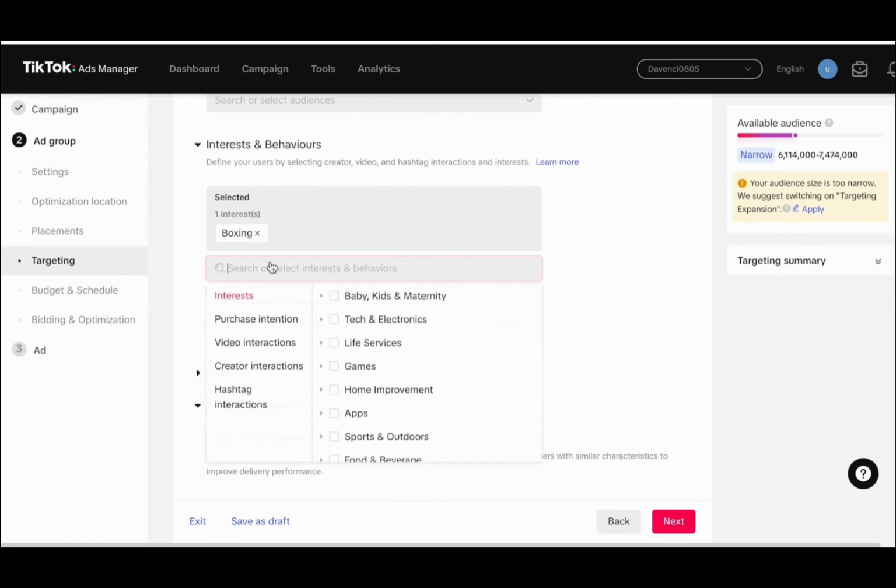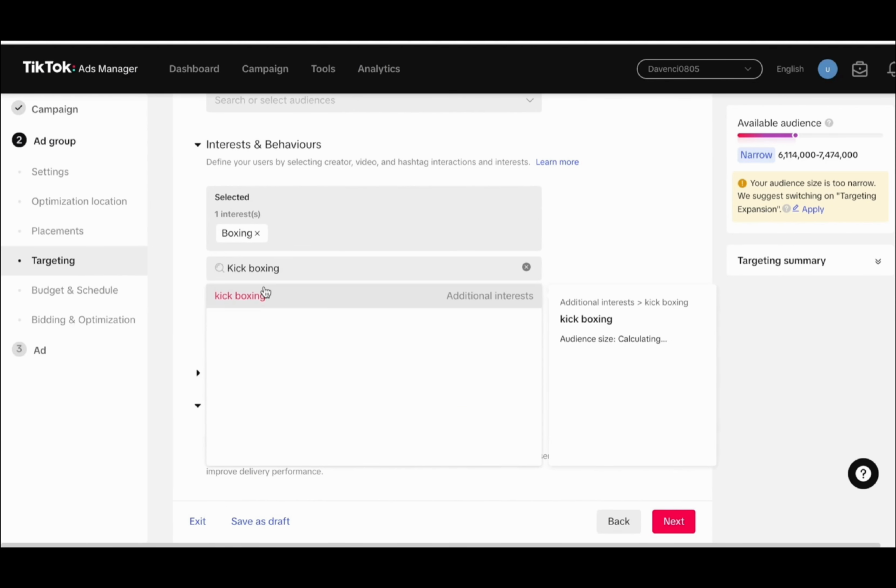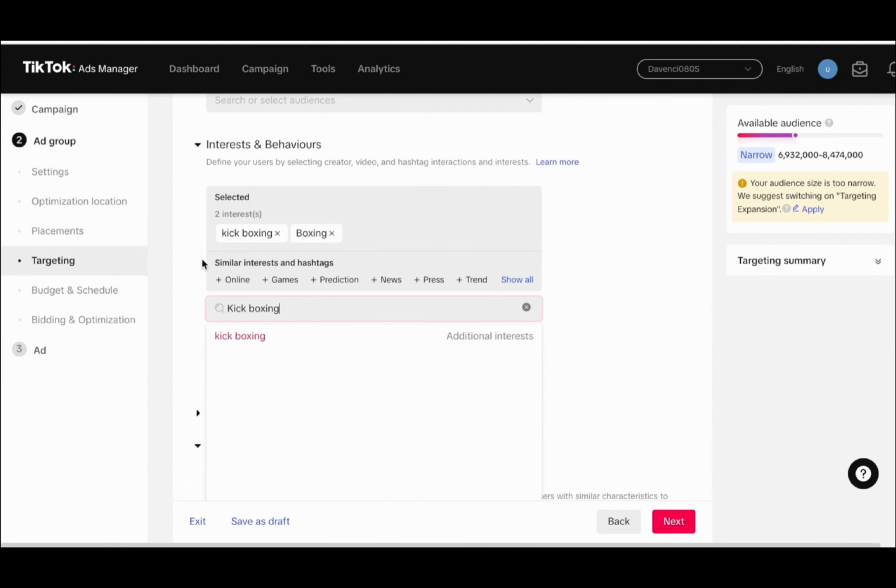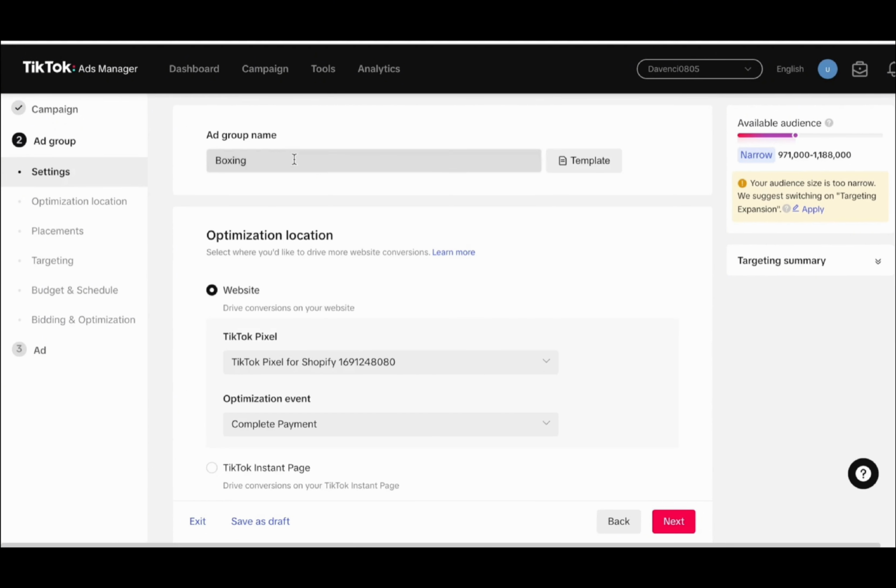So for example, let's do kickboxing. You'd click kickboxing or the second interest, and then you'd remove the first one. And then for the ad group name, I would put kickboxing. And then you can click next, publish this ad group, and you should have 2 ad groups. And then you'd want to do this one more time, so you have 3 ad groups in total, with 1 interest in each of them.